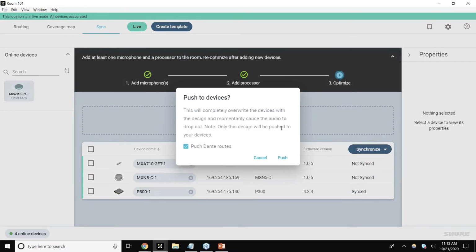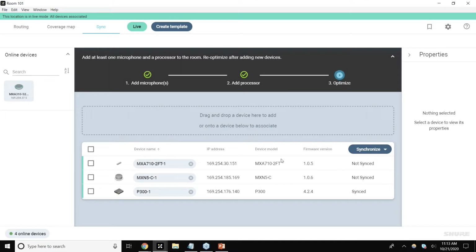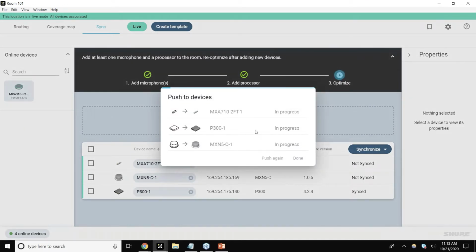In this case, I'm going to push, and this may take a moment here because it is pushing a lot of settings on each device. And this is basically overwriting the actual online devices with everything that I did offline. There are a couple things that you can't set offline, such as network settings. Of course, static things like MAC address and serial number, but everything else will be pushing at this point.